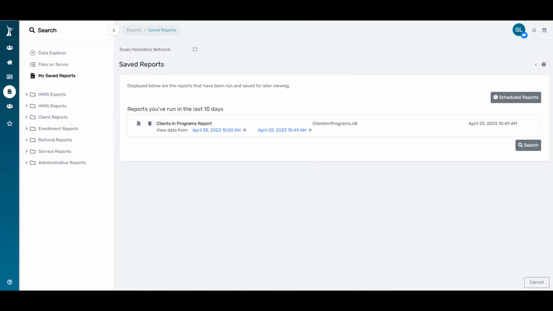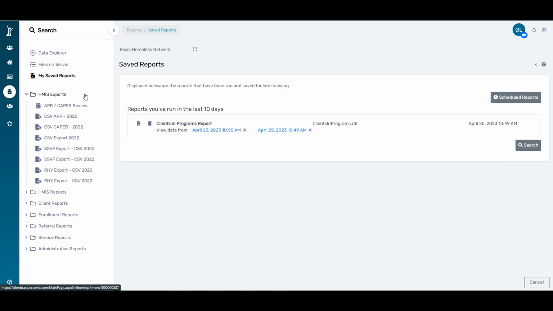Let's take a look at how to run a CSV Export 2022 report. For this report, after we've navigated to the Reports workspace, we'll need to select HMIS Exports. And you'll see the option CSV Export 2022.